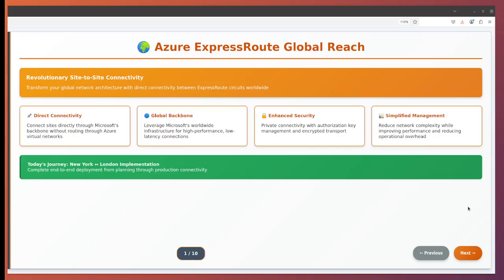Welcome to our comprehensive exploration of Azure ExpressRoute Global Reach. This revolutionary technology transforms how we connect multiple on-premises sites through Microsoft's global backbone infrastructure. Traditional site-to-site connectivity required complex VPN tunnels or expensive MPLS networks. Global Reach eliminates these challenges by allowing direct connectivity between ExpressRoute circuits in different locations.